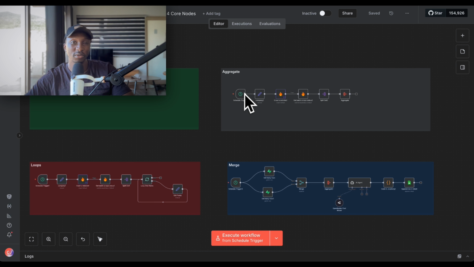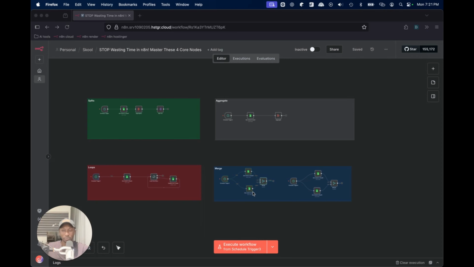workflows flow smoothly. You know that moment when your workflow breaks because the data doesn't line up, or you need to repeat a process but don't know how. That's where these nodes come in. Once you understand how to combine them, you can handle almost anything inside n8n. So let's break down exactly how each one works, starting with the merge node. Okay, let's get into it.